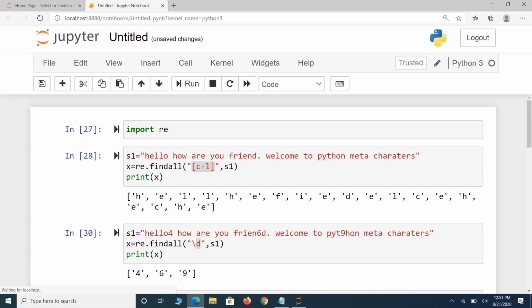So these are the meta characters that are available in regular expression. In the next session we will discuss the special sequences that are available in regular expression.